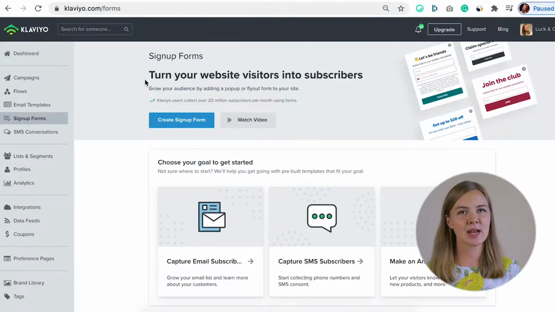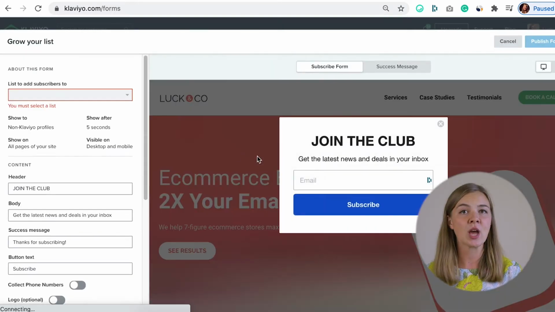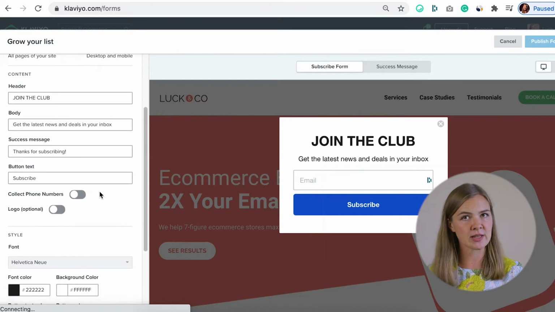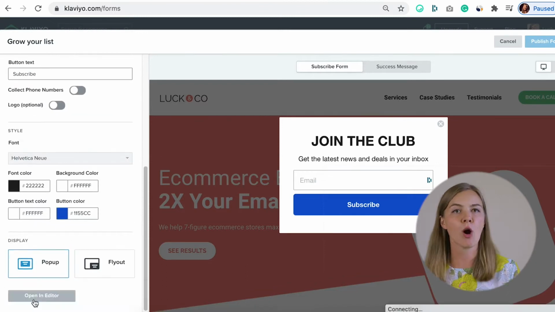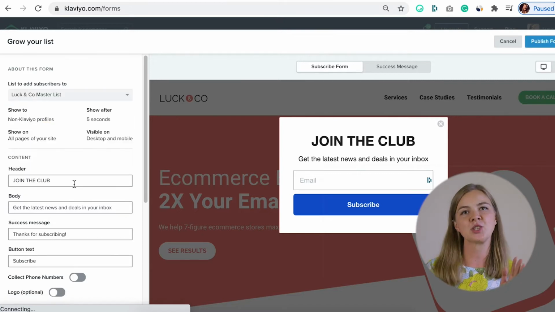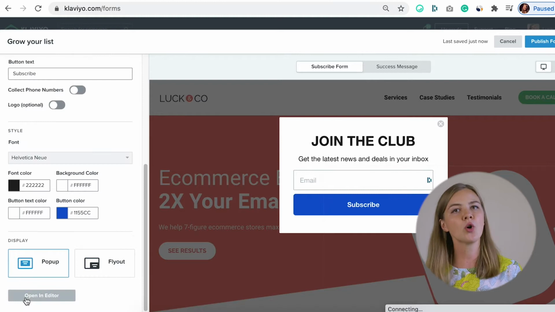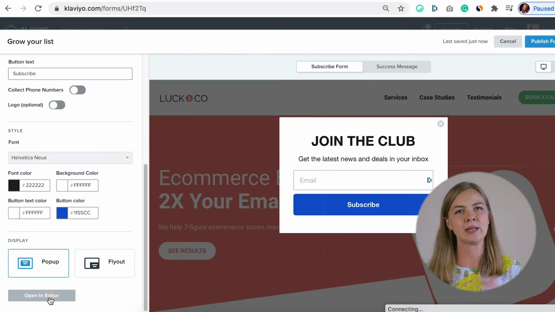Let's go back to the signup form section in Klaviyo and click Create Signup Form. If it's the first ever pop-up in your Klaviyo account, the user experience is slightly different, and Klaviyo is actually giving you fewer options, probably to make your experience easier. So over here, let's just choose which list we want to add your new subscribers to, and then scroll all the way to the bottom and click Open in Editor.